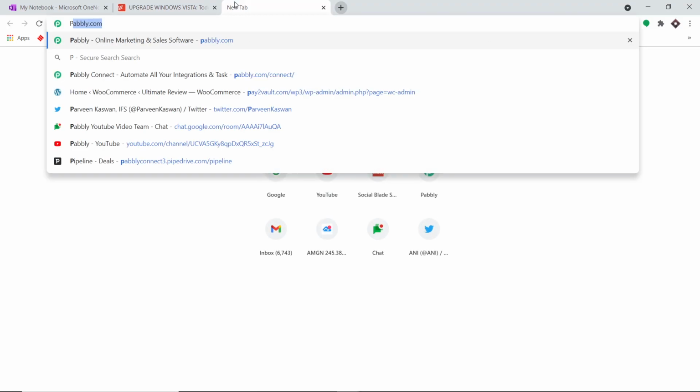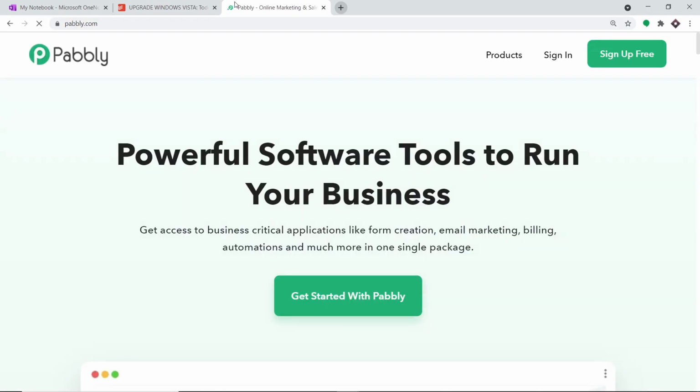Now to begin the actual integration process, in a new tab, let me just type pabbly.com. So your obvious question is, why pabbly.com? Well, we have an app called Pabbly Connect that will integrate OneNote and Todoist. So this is the website of pabbly.com. Let me just click on sign in. Okay, so basically we are going to create a new workflow.